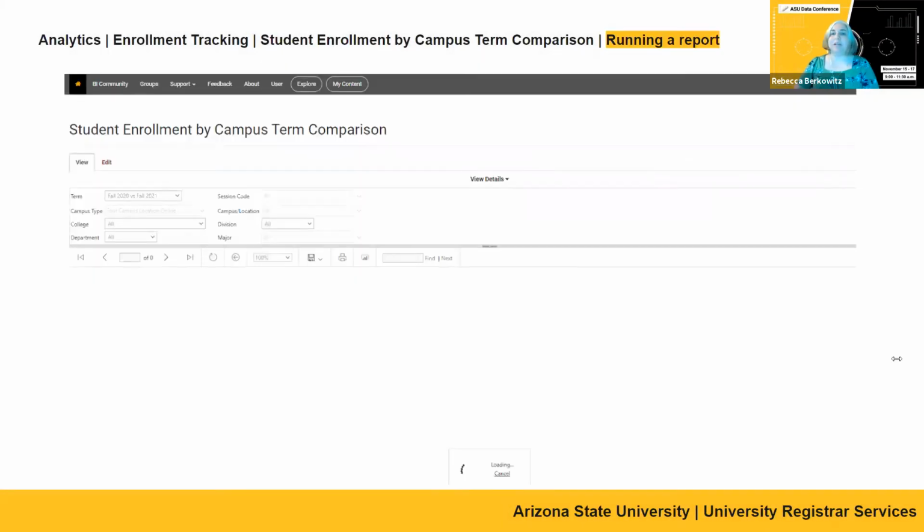Okay, now we're going to look at running the reports. We're using the student enrollment by campus term comparison as an example here. You'll notice that default parameters have already been selected for you, and so the report will process immediately when you click on the link. However, you can click on cancel down here to stop the processing of the default report and select your own parameters. When you're selecting the parameters, make sure you're working from left to right and then starting at the top and moving down from there.